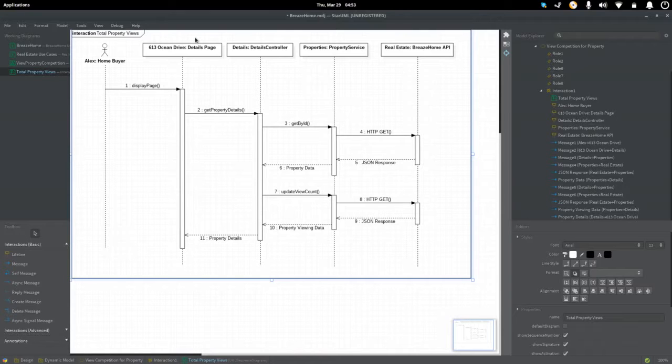Now, I'm only introducing these diagrams and explaining them rather than designing and implementing them from scratch in this video. However, if you need more information on how to use StarUML, I have another series of videos that detail how to utilize this tool and create class, use case, and sequence diagrams, and it can be found on the BreazeHome Wiki website. Moving on, this specific sequence diagram is the sequence diagram for the total property views.